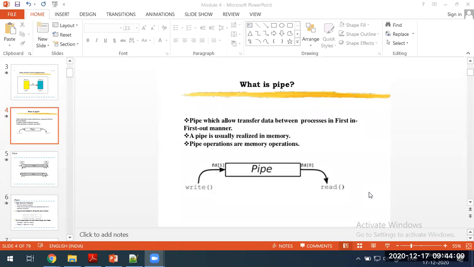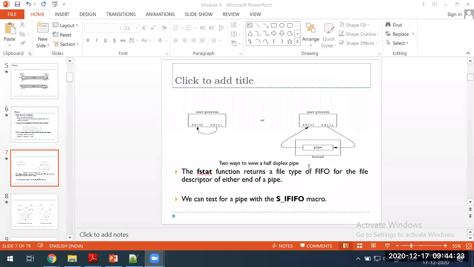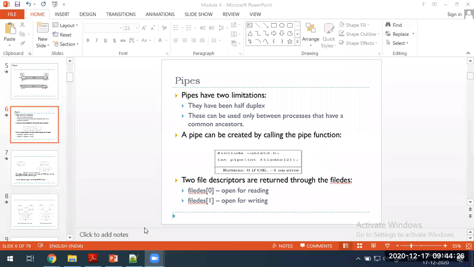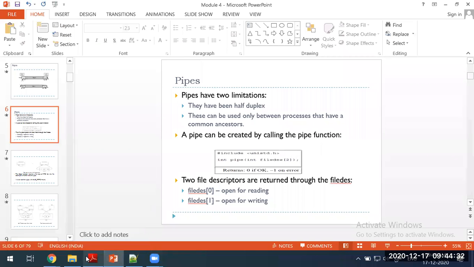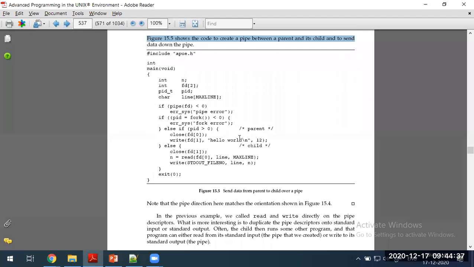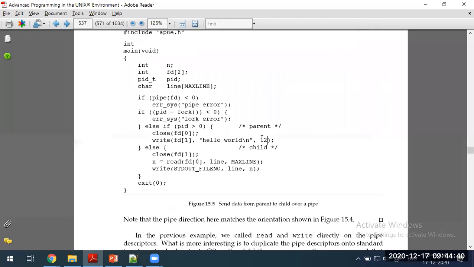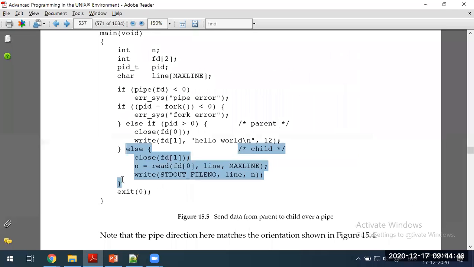From these file descriptors, you get the address, and then you write information to it or read from it. Programmatically, yesterday I showed you one program. Yes, this is one sample program. Yesterday we showed a parent process, what it is going to do, and what the child process will do. We send the data from one end and read from the other end.